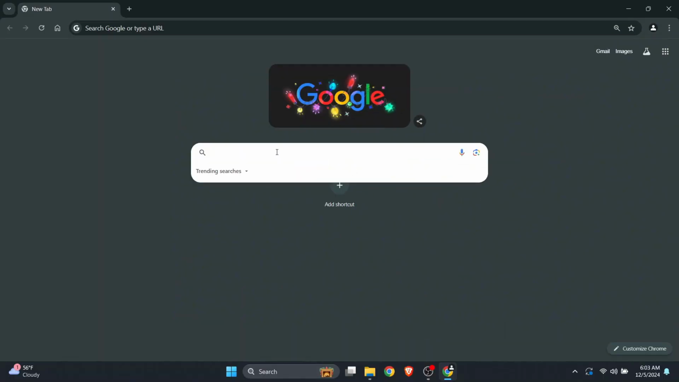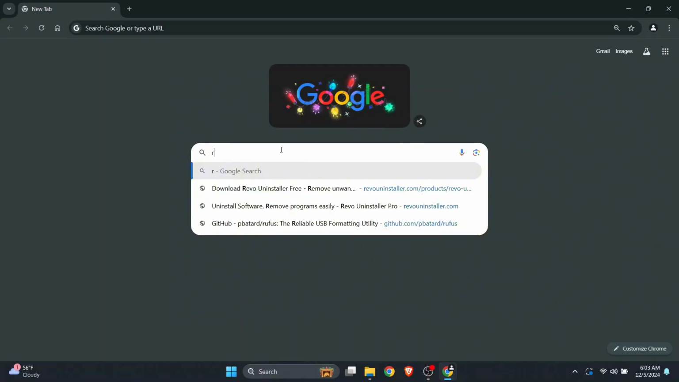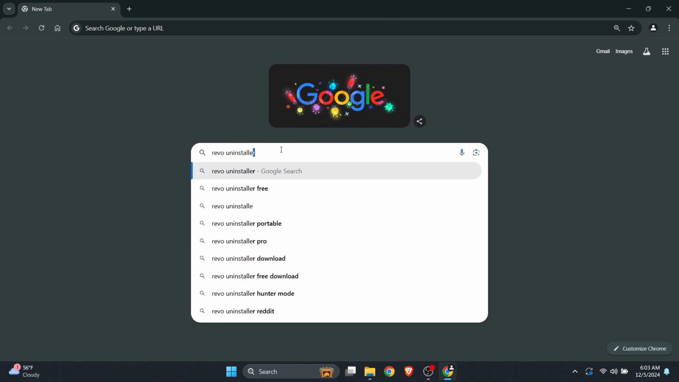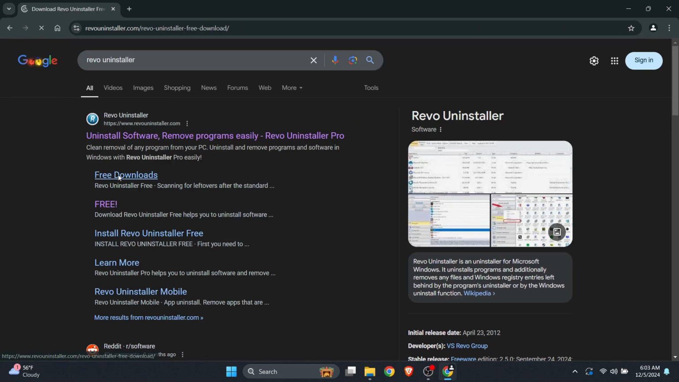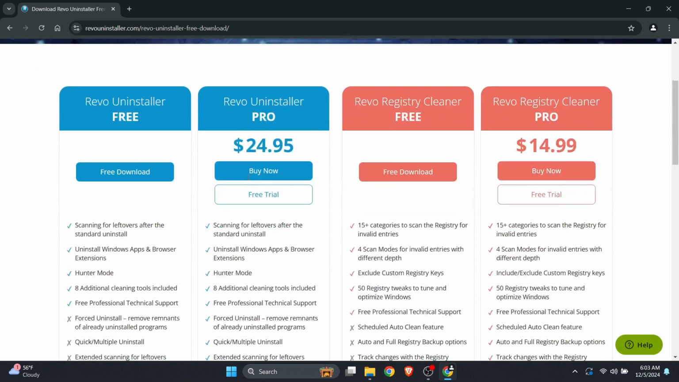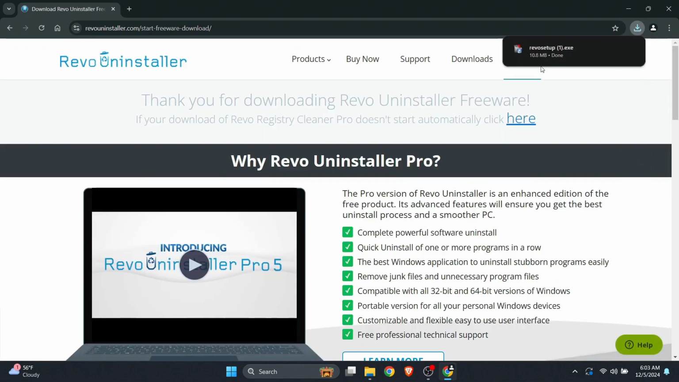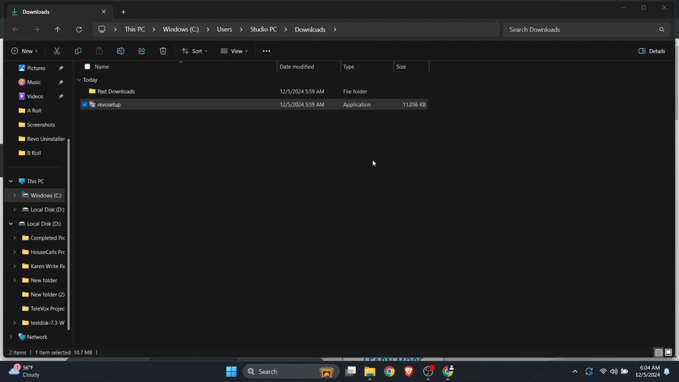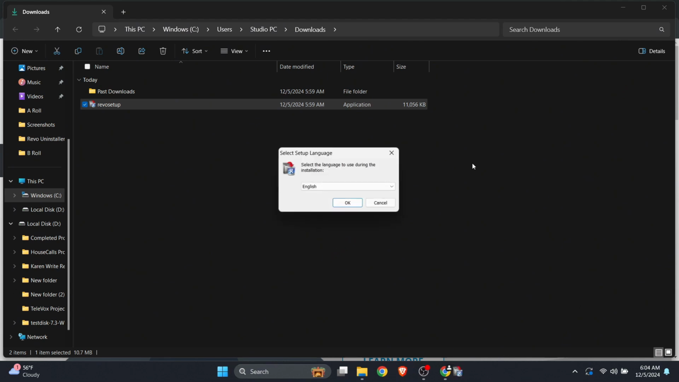Alright, so we're going to jump here into Google. We're going to type in Revo Uninstaller. And we're going to come right here to free downloads. We're going to go right here to free download. That's going to download up here in the top right hand corner of my screen. If you go over to your downloads folder, you'll see the application there. Go ahead and double click on that.